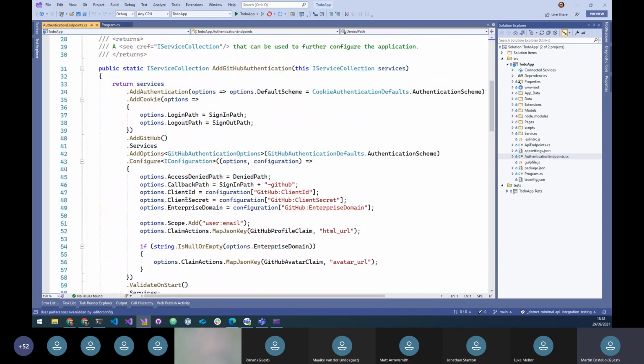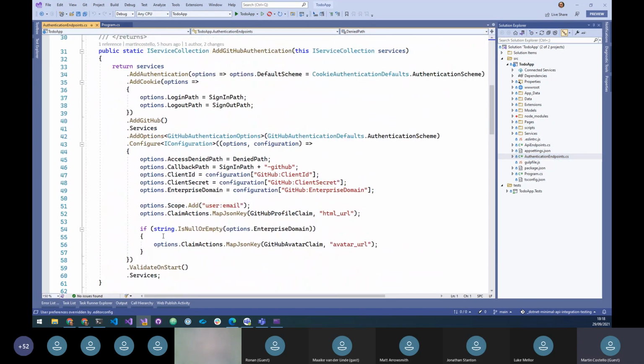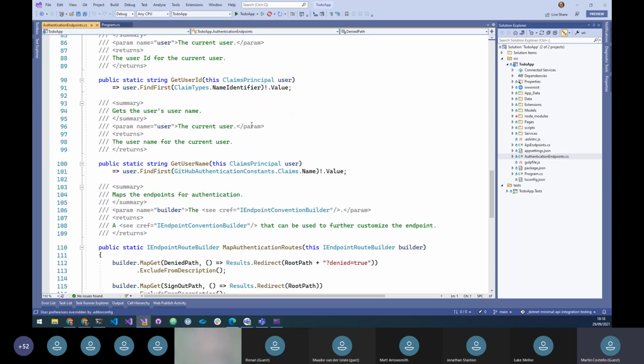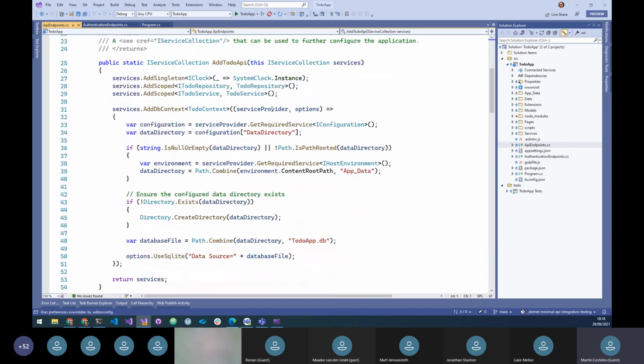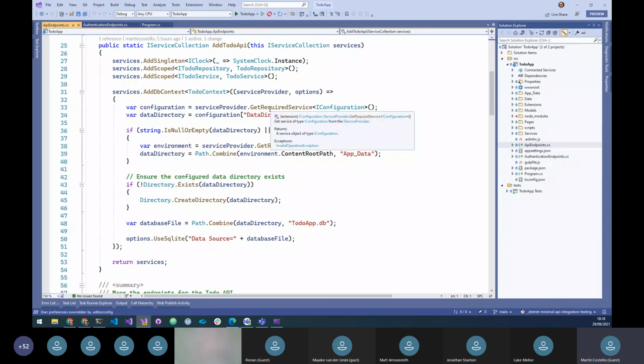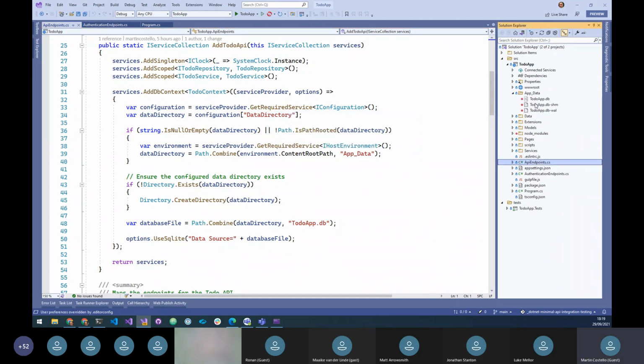And then I'll just quickly nip into these. So here we're just configuring GitHub authentication so that it knows what the endpoints are for the OAuth setup. And then there's a few endpoints to handle signing in and signing out. And then for the API, the data store for this application is backed by Entity Framework, but it uses SQLite. So there's a database file on disk where all the stuff's kept.